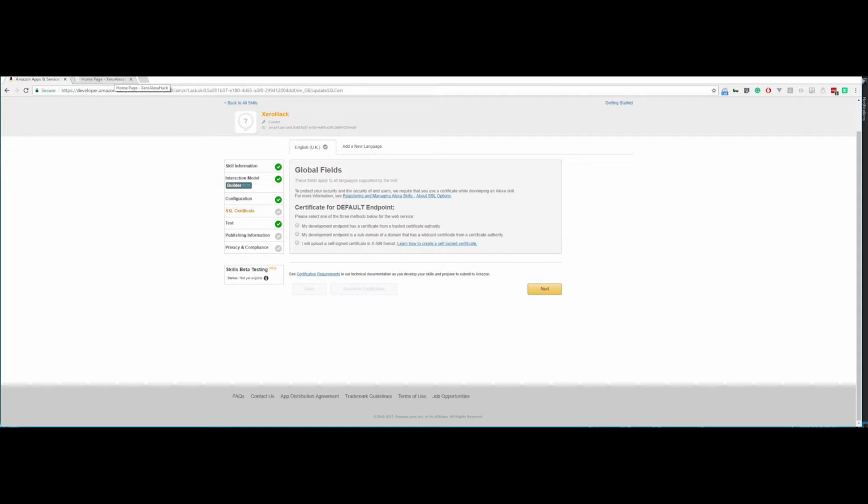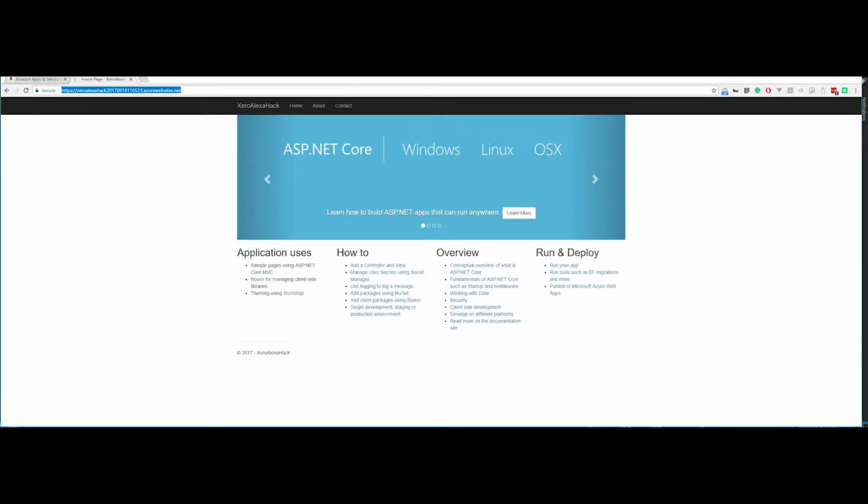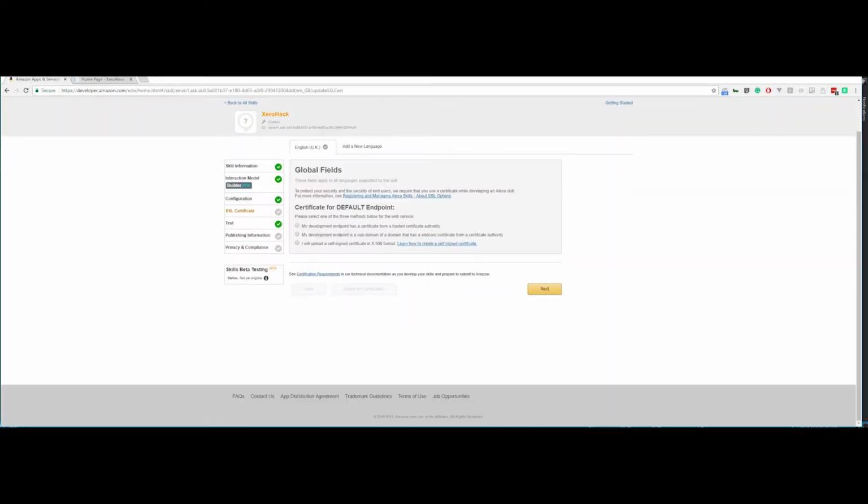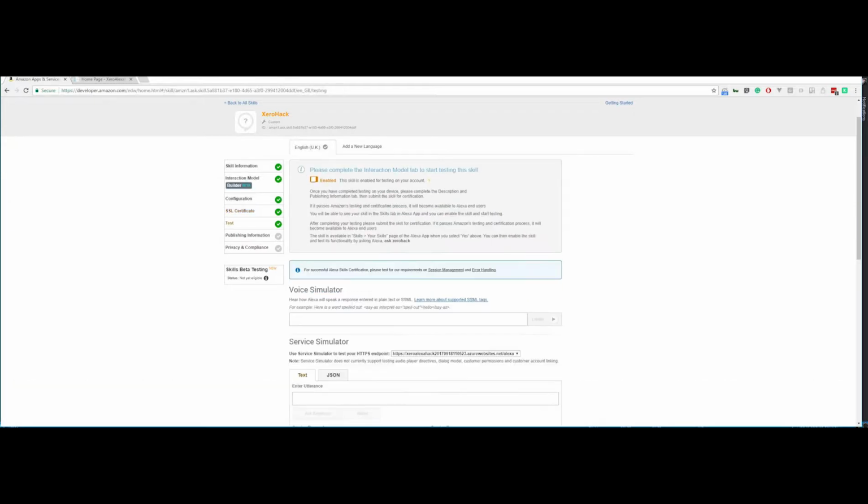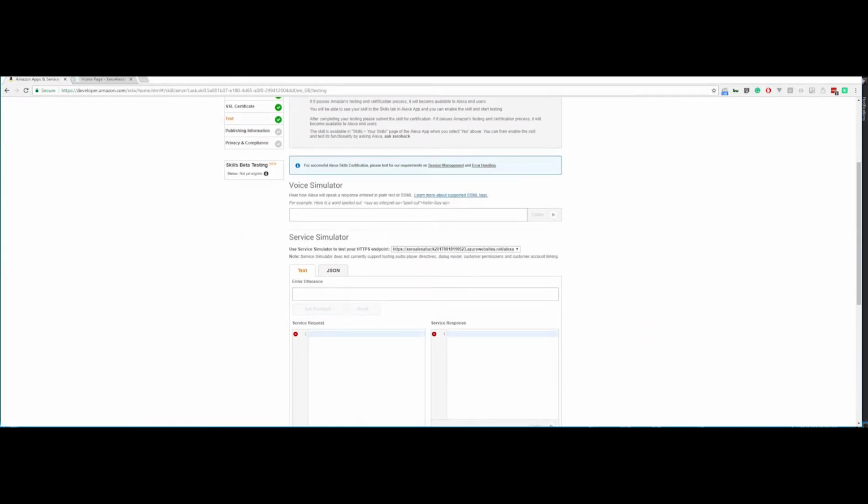Because we're using Azure and it gives us that endpoint, it's obviously a subdomain here of azurewebsites.net, so we're going to check the second one, but it may be that you've got your own trusted certificate or you'll upload one there, so we'll just hit next. And now once we've entered all those details, we're able to test. So if we put something in, this is going to fail. We can see here that there was an error calling this endpoint.